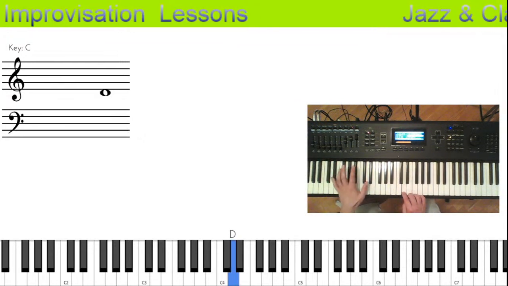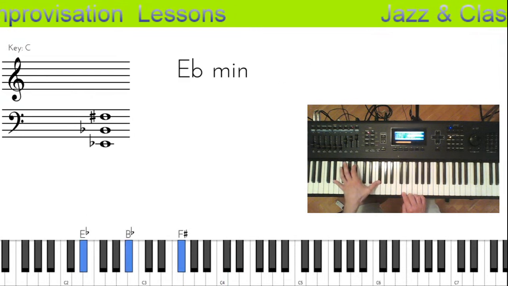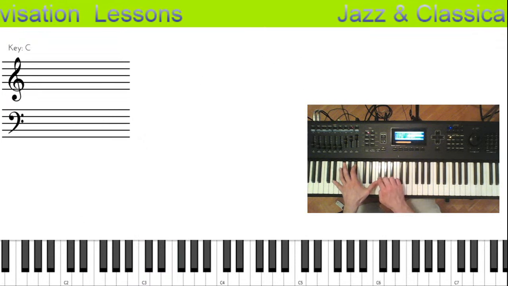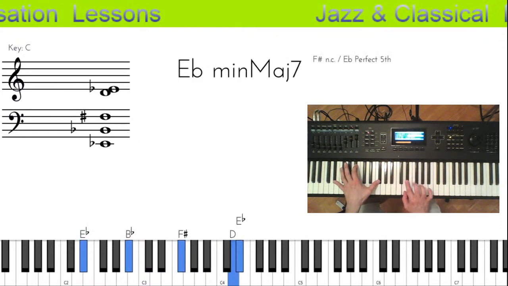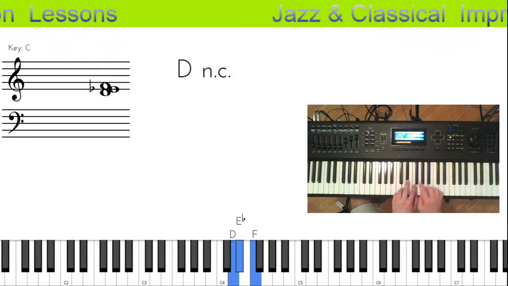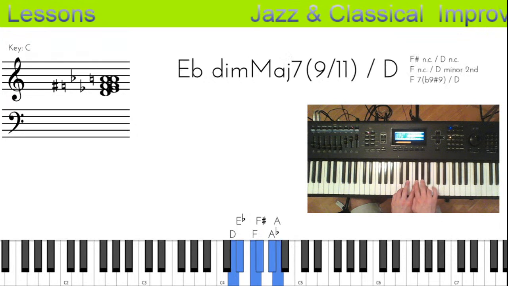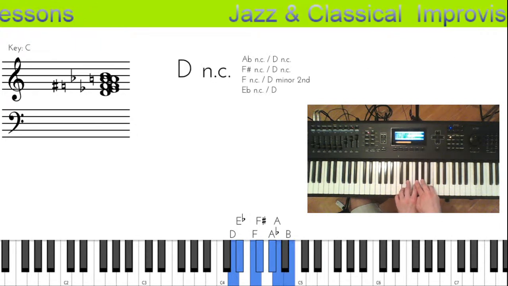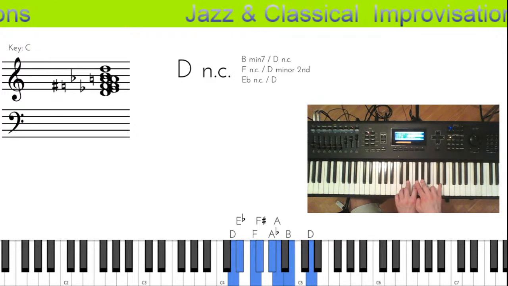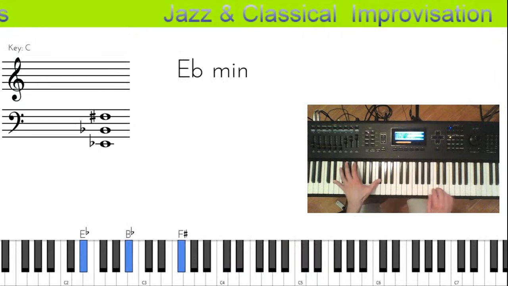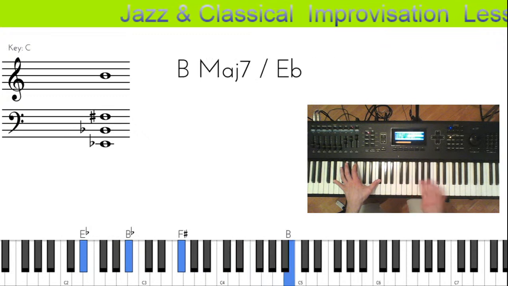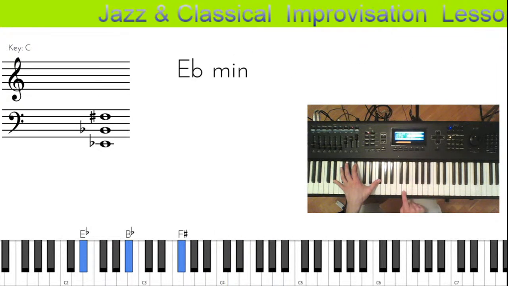Let's play here another chord. Let's play a minor. Okay, E minor, open position, E flat minor. And here we start. Half, whole, half, whole, half, whole, half, and whole. And it sounds good. This is this D octatonic, okay?